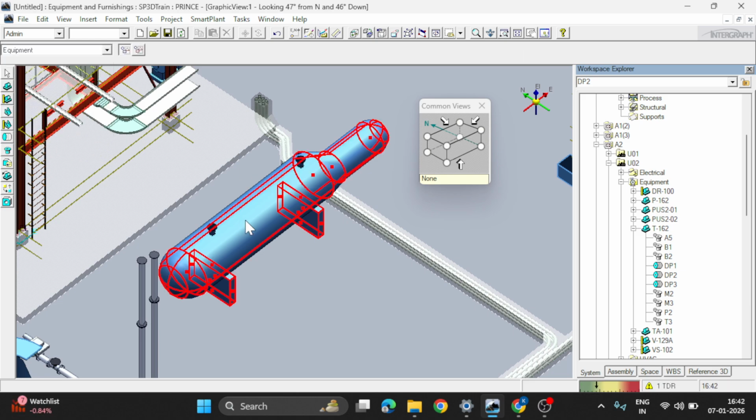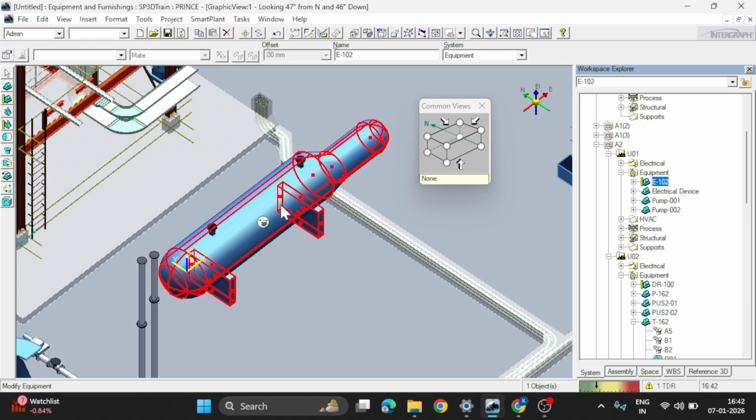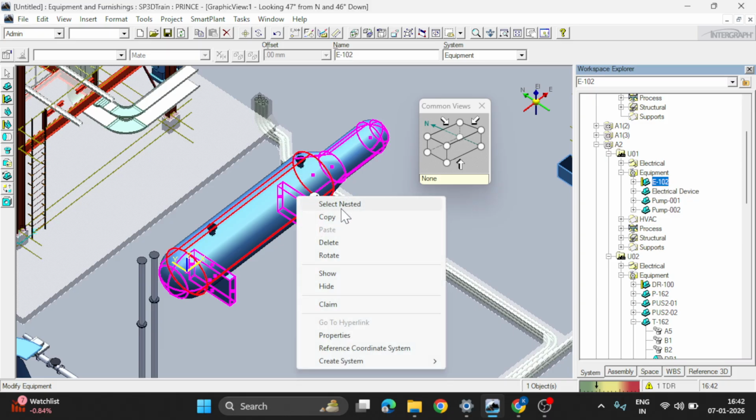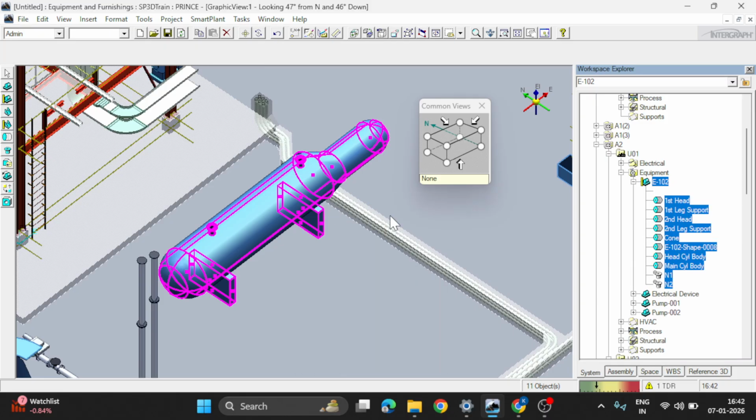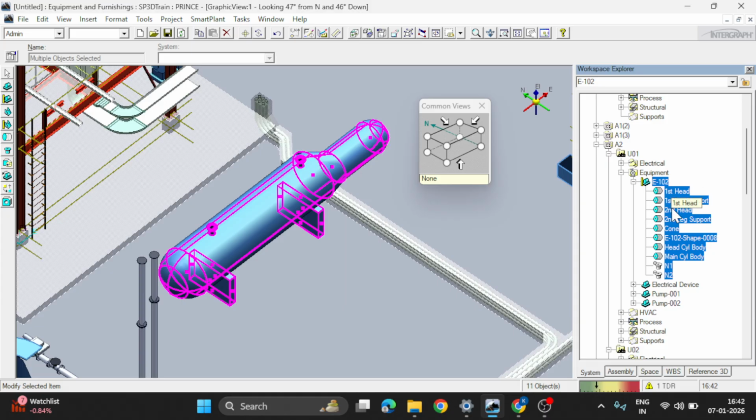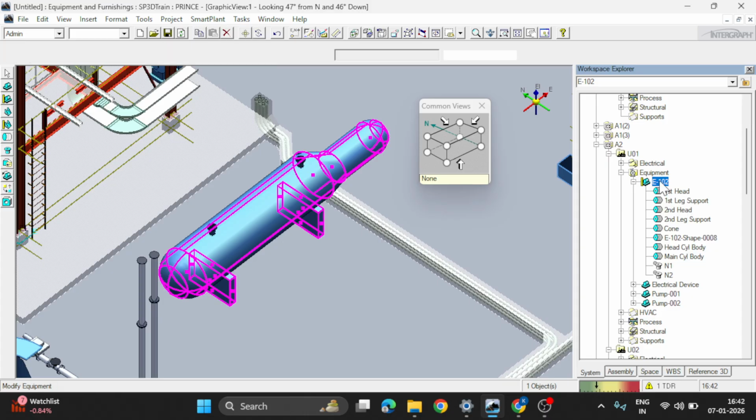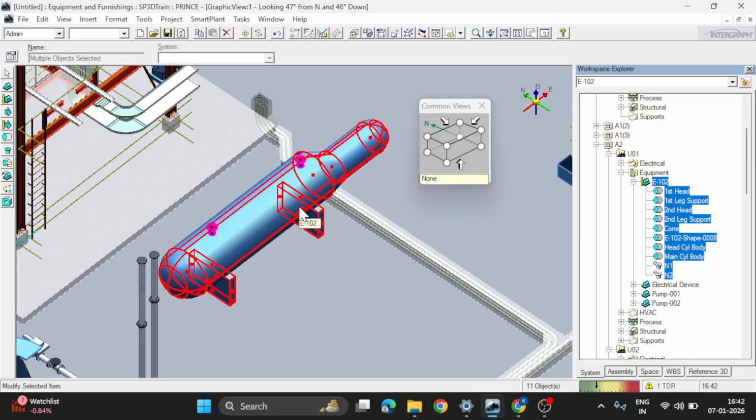So we go to the equipment, then select that equipment. Now you can directly right click here and then select the Select Nested option. So you can see now the whole nozzle as well as different types of shapes are selected by this command, Select Nested. You can also do it by right clicking directly on the equipment and clicking the Select Nested option.